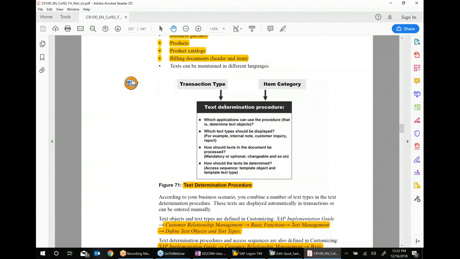I would like you to make a note where you can define and assign your transaction type and item category to a text determination procedure. So a text determination procedure, we can assign to a transaction type, and we can assign to an item category.